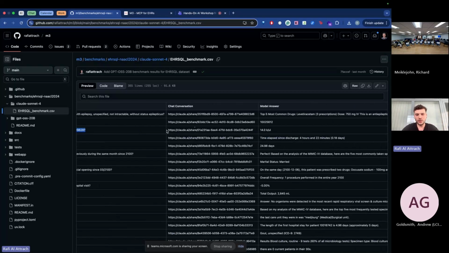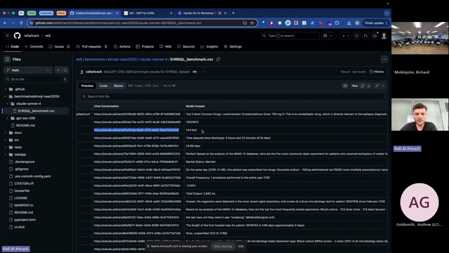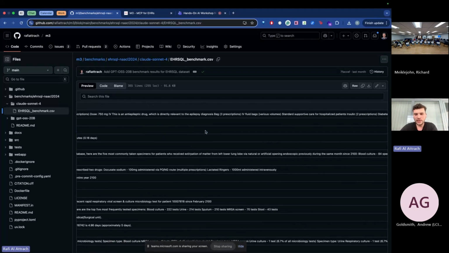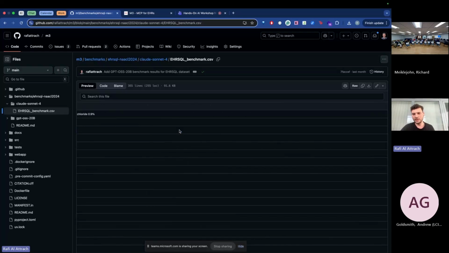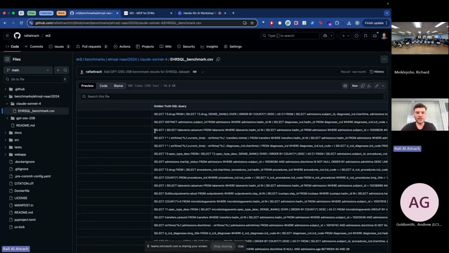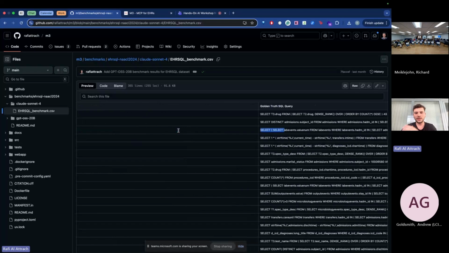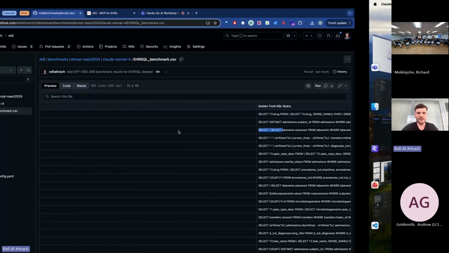You can see we tested it on Claude. You have here, for example, the link to look at the chat. Here we presented the model answer, and there is also a ground truth from the data set that we use, which is 14. That's the difference of the PLT counts between the measurements. And you also have a golden truth SQL query from the data set, and we can gladly test this.